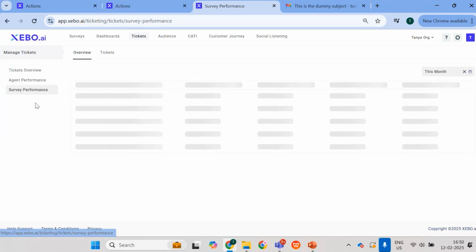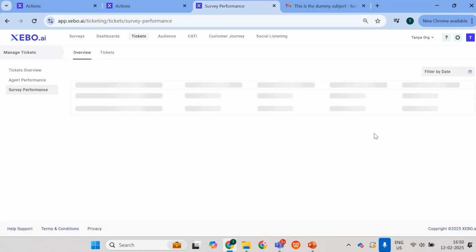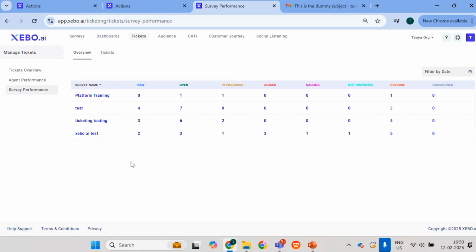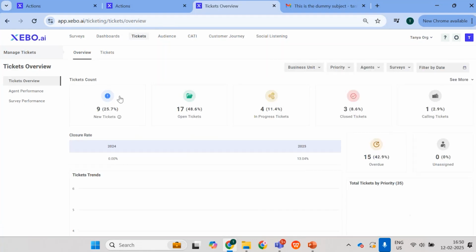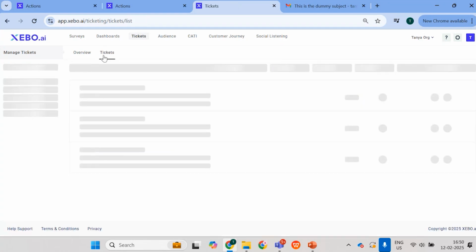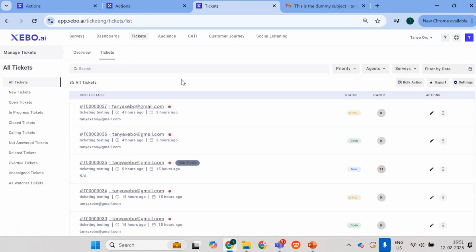Similar to this, we have survey performance, in case you want to conduct a survey-wise analysis and see on which particular survey the maximum tickets were created, so that you can work on that as well. So this is the overview section where you will be able to see all this information. And then for detailed information about the tickets, you can go to this tickets option here. As you can see, we have multiple tickets created. Each ticket, when it is created, will have a unique number, right?